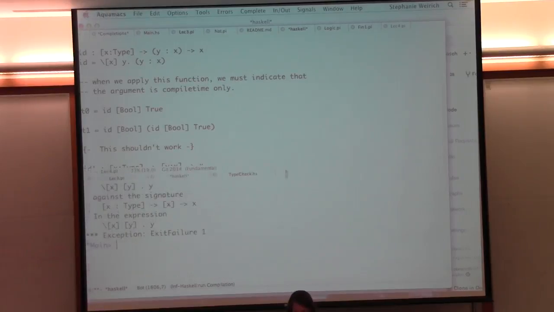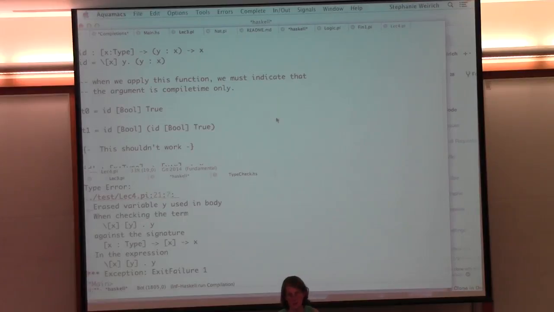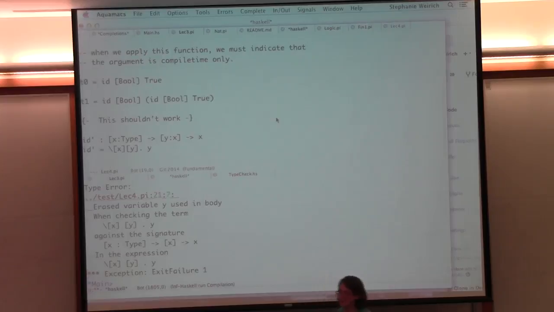Let's read the type error. It says, erased variable y is used in the body. So how does the type checker know that this is wrong? Well, we said we were going to erase it, and we used it. So what does it mean to use a variable? What counts as a use? Am I not allowed to put y anywhere, or what do you think counts? Sort of naively, anything on the right-hand side. If it appears on the right-hand side of the equation. Yeah, if it appears, okay.